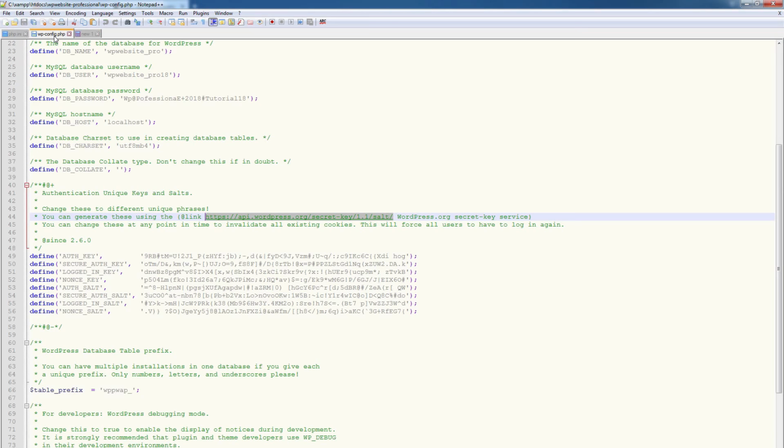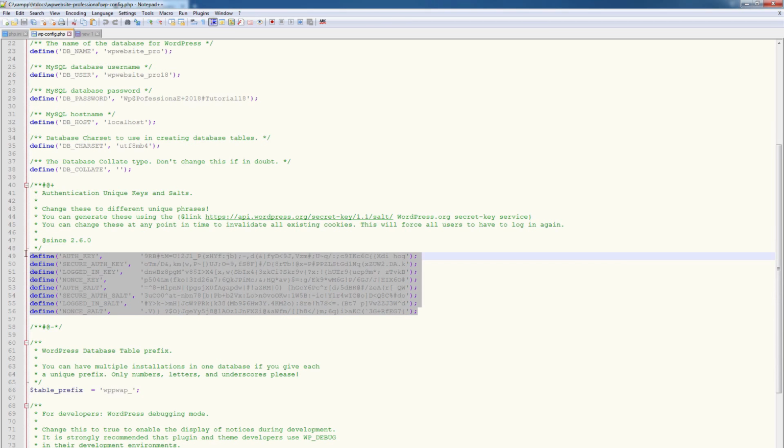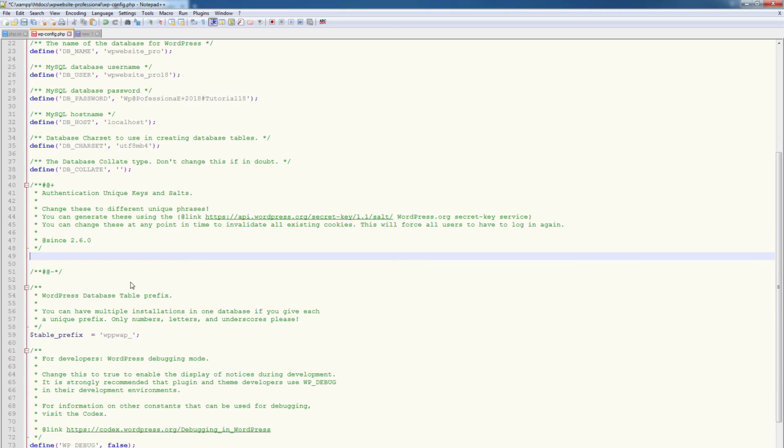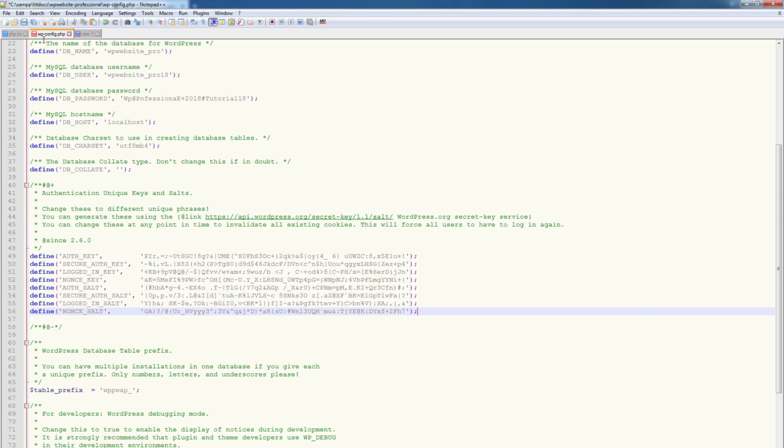Copy it and replace with this code. Just delete this block and paste new block. Be careful. Don't mistake anything and save it.